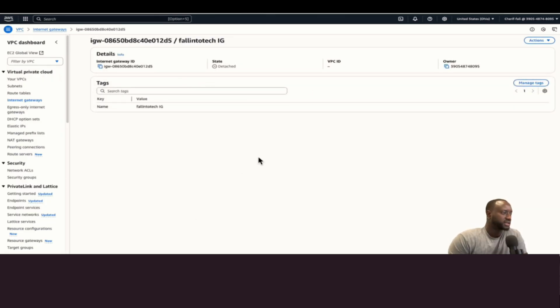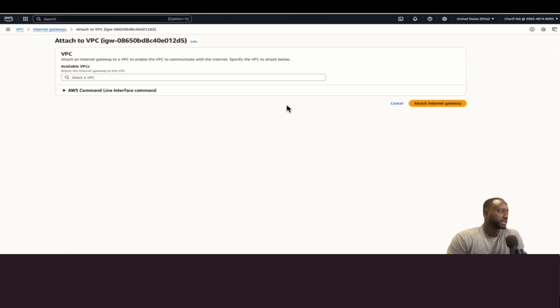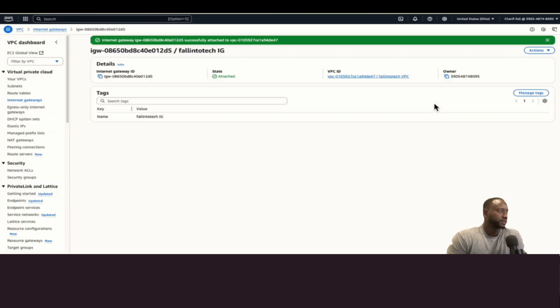And now that we created this internet gateway, we want to attach it to our VPC. To do that, you come here, click on action, then go to attach to VPC, and here you should be able to see your VPC. There you go, this is my VPC here. So I'm going to select it and click on attach internet gateway. Boom. As you can see, we already attached it.